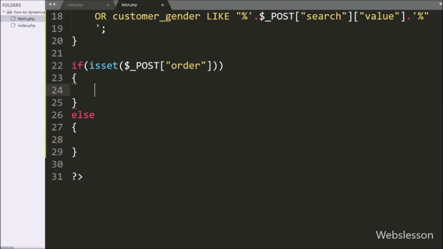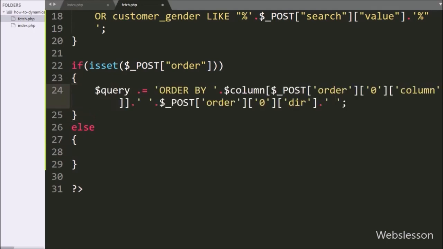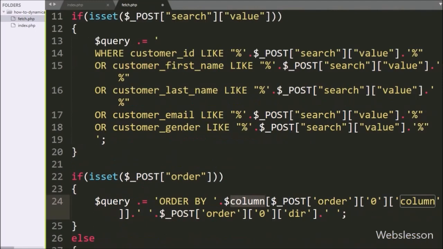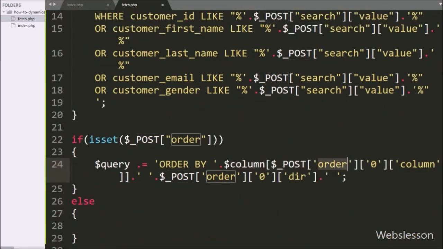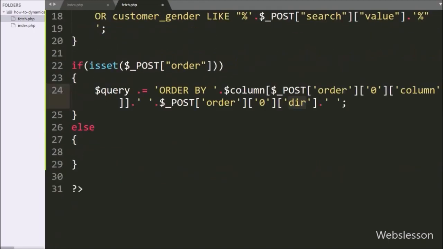Suppose the $_POST order variable value is set, then it will execute the if block of code, and under this we have written the $query variable, and in this variable we have appended a query like order by $columns variable with $_POST order 0 column variable, and $_POST order 0 direction variable. But suppose the $_POST order variable value is not set, then it will execute the else block of code, and under this block we have written the $query variable, and in this variable we have appended a query like order by customer ID table column in descending order.